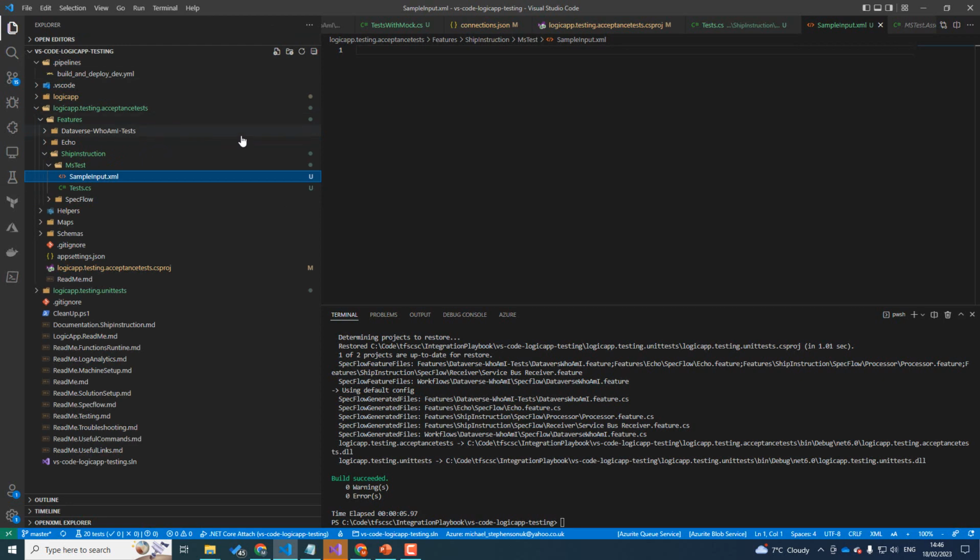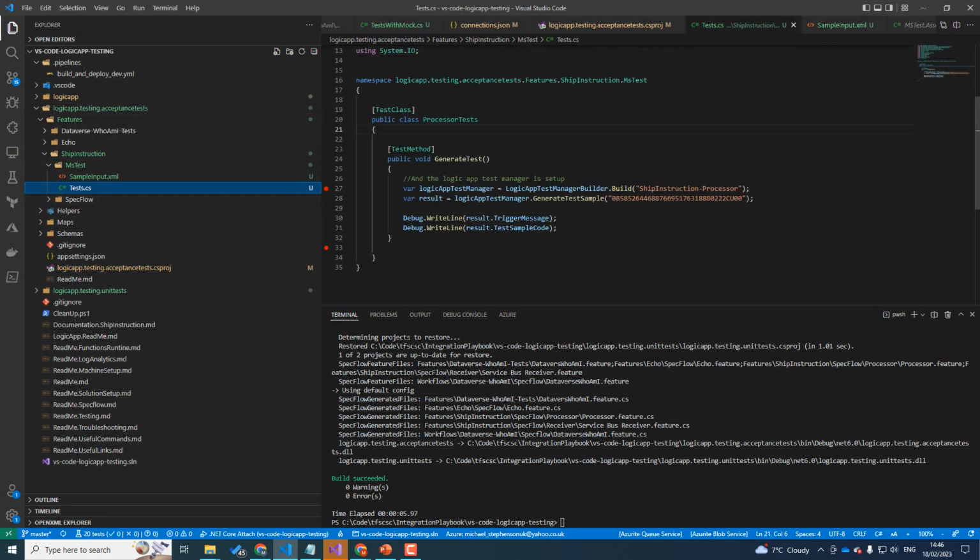Now, over in VS Code, I've created this little test method called generate tests. Imagine I've already pre-configured the app settings for the Logic App Test Manager to connect to your Azure with a service principal and that kind of stuff, which we've covered in previous videos. I'm going to use the build function, which will connect to Azure and find the workflow. Then I'm going to call generate sample test, and I'm going to pass in the run ID.